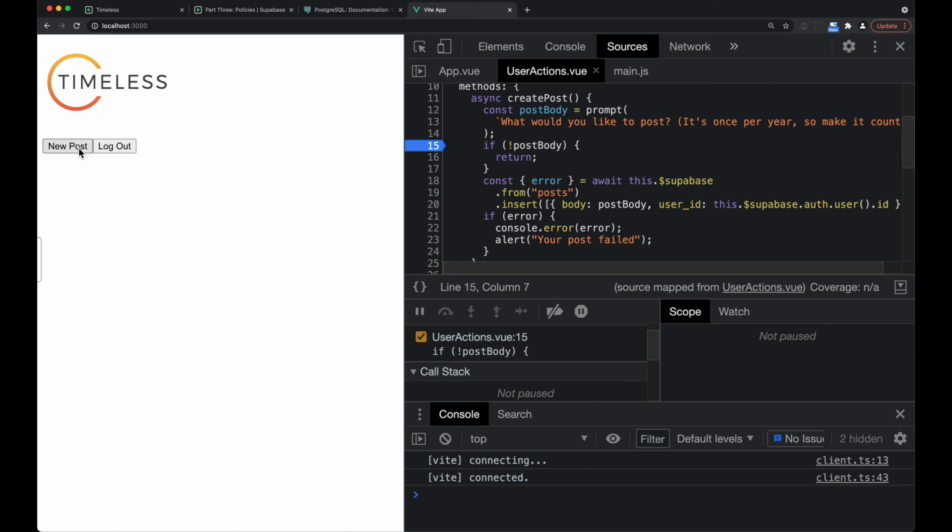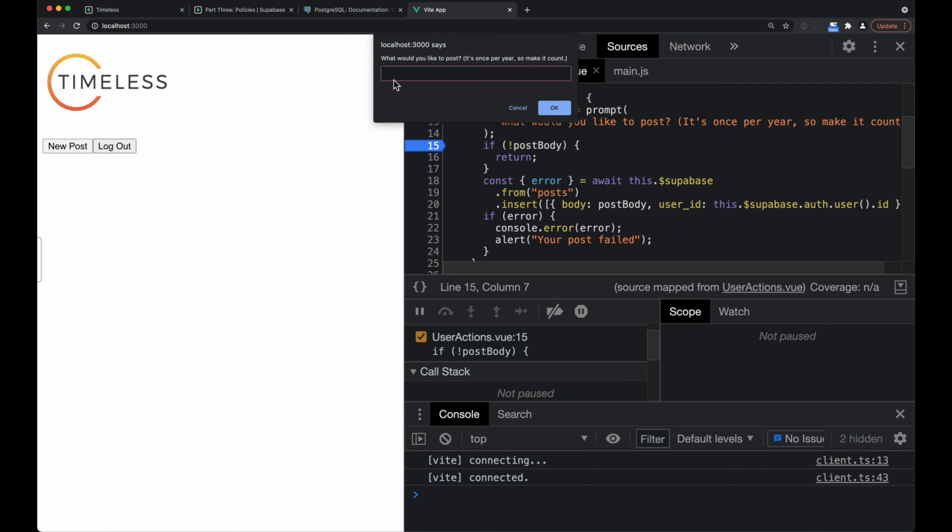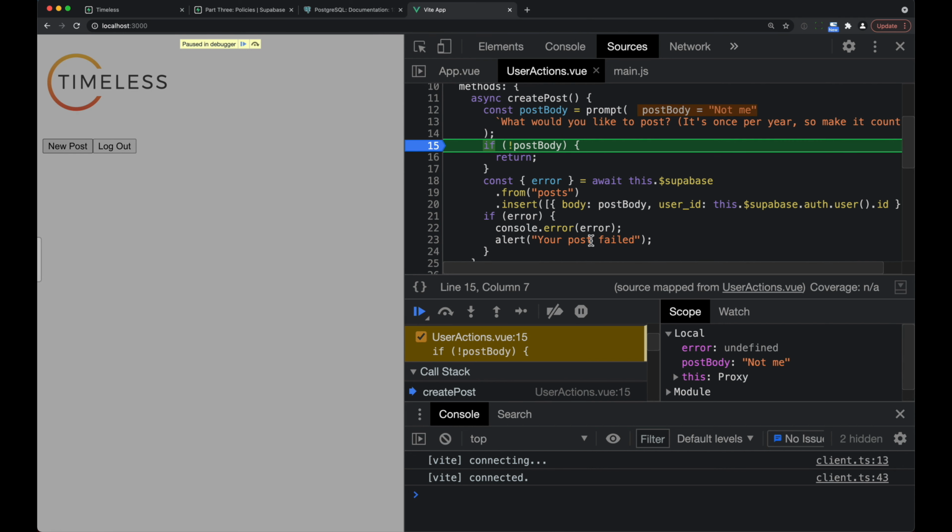I know if I hit this new post button and type in a body for a post, I'm just going to call this one test. Actually, let's call it not me. I'll hit OK, and once I hit OK, that should pause us there on line 15. Okay, perfect. Through the console down here at the bottom of the DevTools sidebar, I have access to everything that's in memory right now, including Supabase.